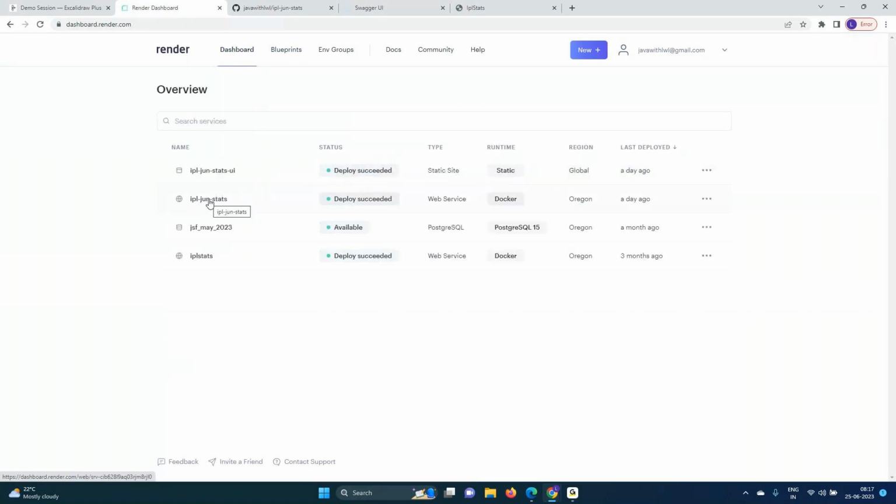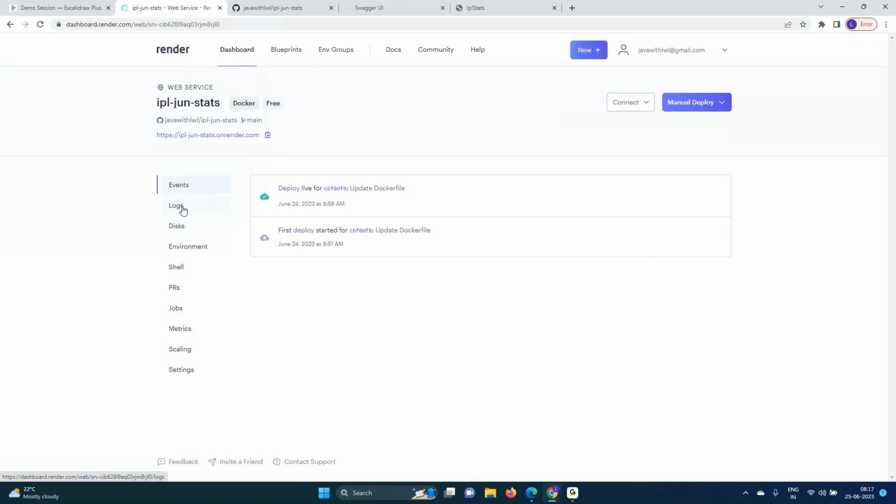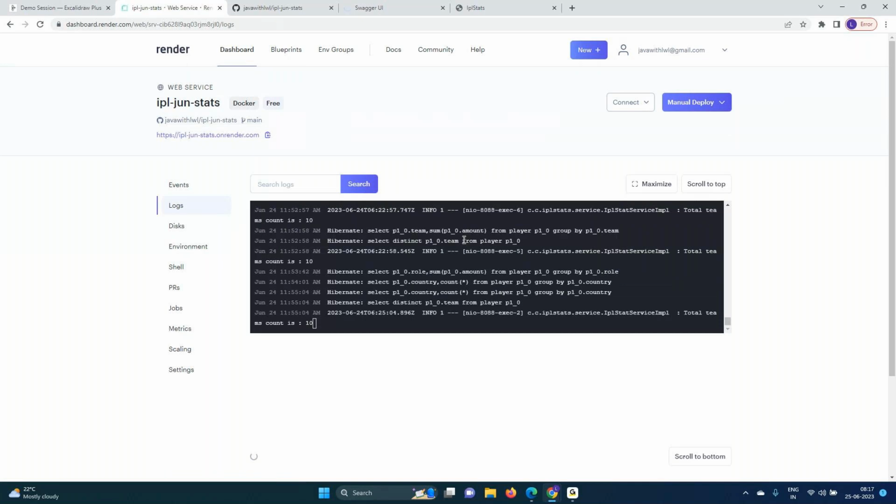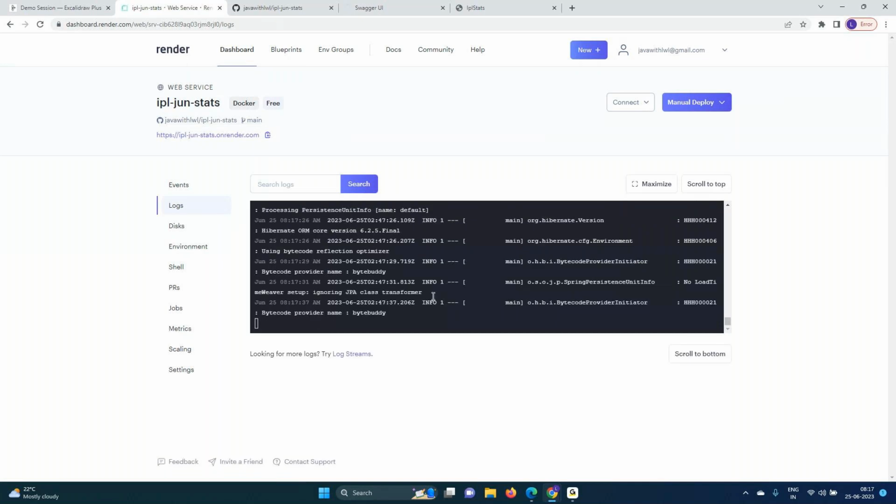So this is Docker. If I go to this application, I can see the logs. Okay, this application, we won't get live logs. It may get a little delay. Here we can see that Hibernate has started and requests are not received.